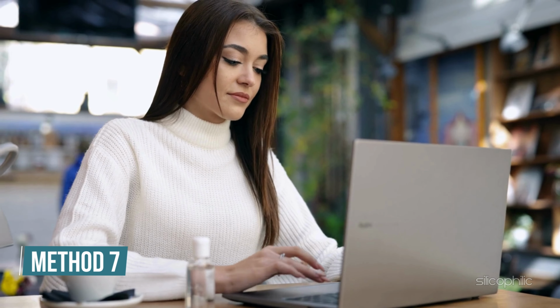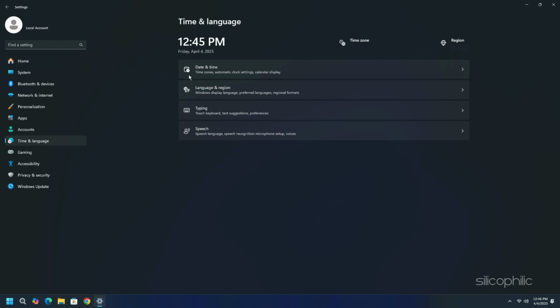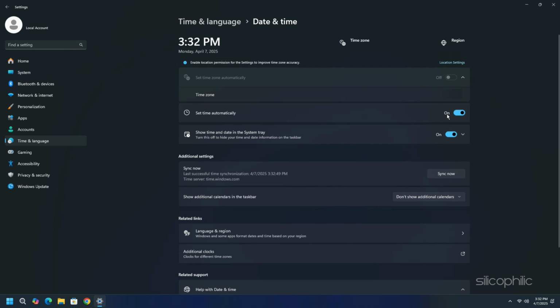Method 7. Check date and time settings. Incorrect date and time settings can cause update failures due to server authentication issues. To check the date and time settings, open Settings, then select Time and Language, then Date and Time. Enable Set Time automatically and Set Time Zone automatically. Restart your PC and try updating again.